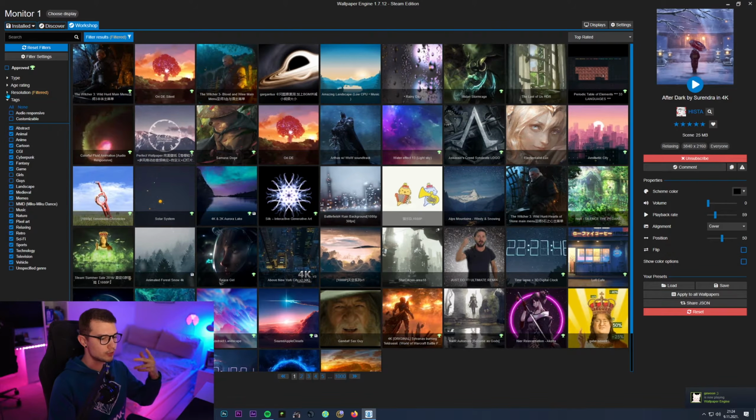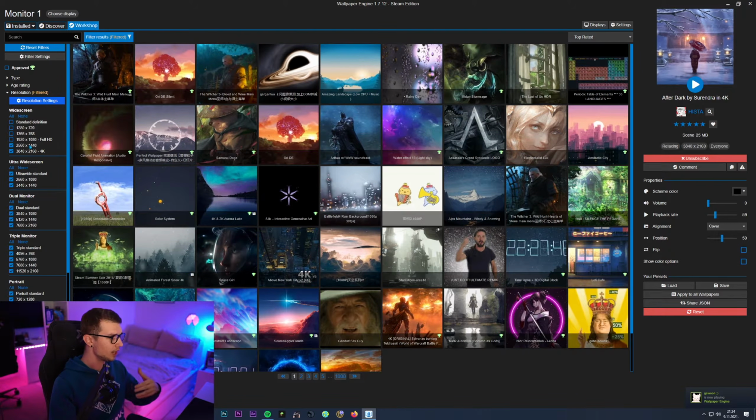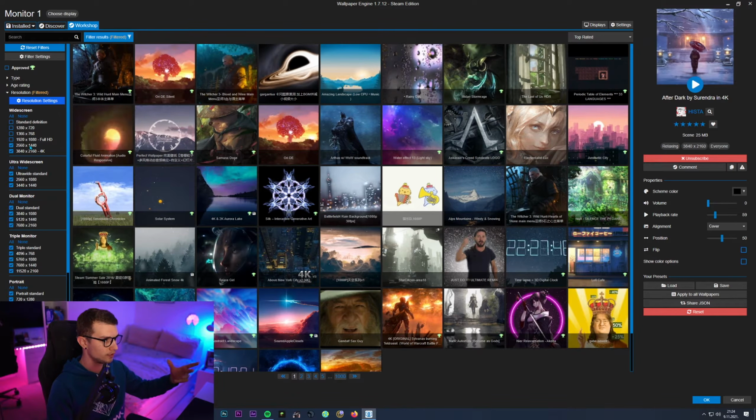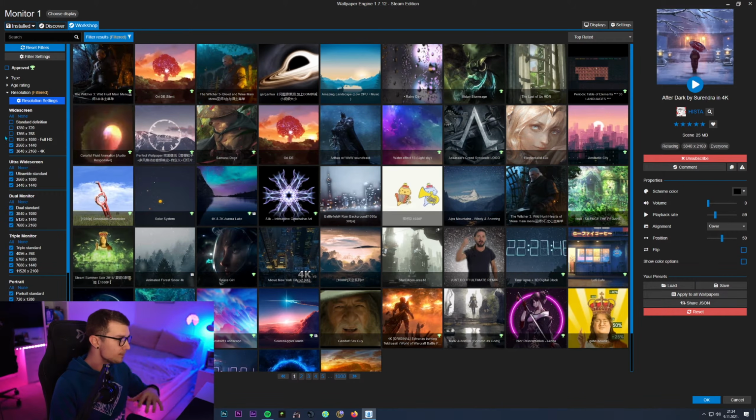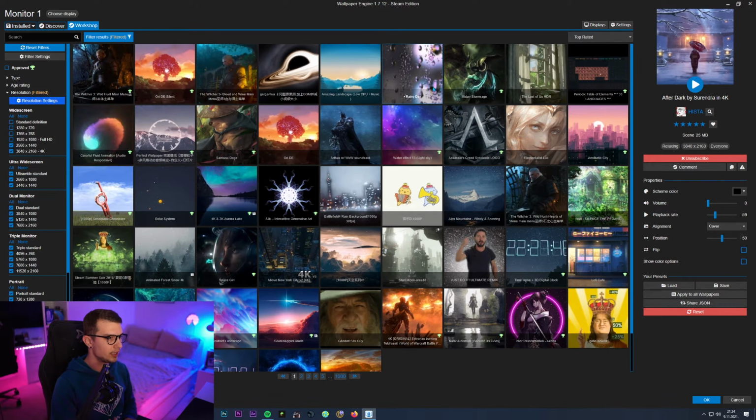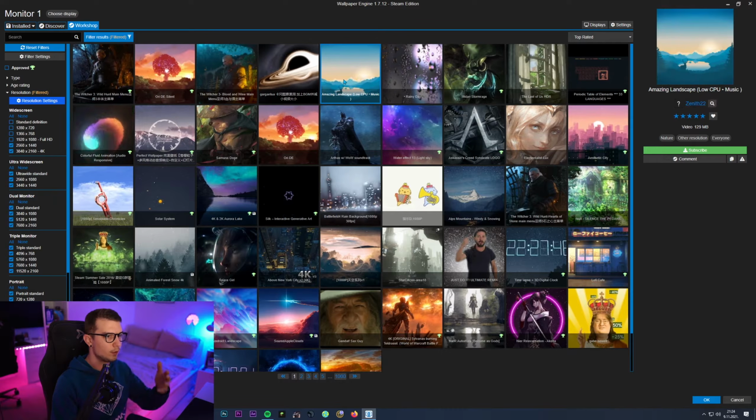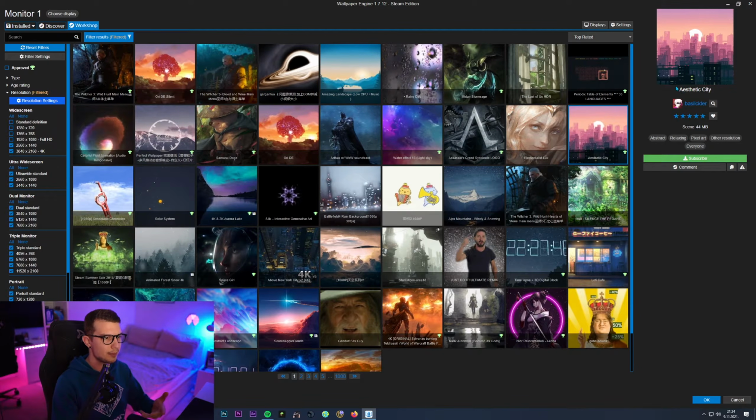Then you can choose your resolution as well. So over here, I personally use a 1440p monitor, so I'm looking for 1440p and above. If you have a 1080p monitor, you can choose that as well. Choose that, click, it's gonna automatically apply, and you can see a bunch of different wallpapers. For example, if I want this one, low CPU with music, it's 129 megabytes. I'm currently not really interested, but let's choose, for example, Aesthetic City.